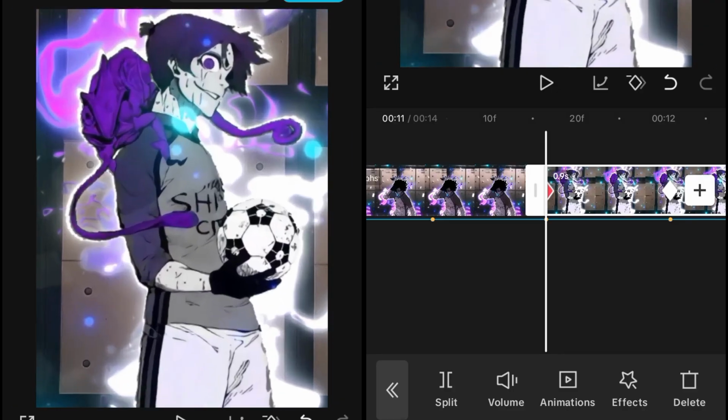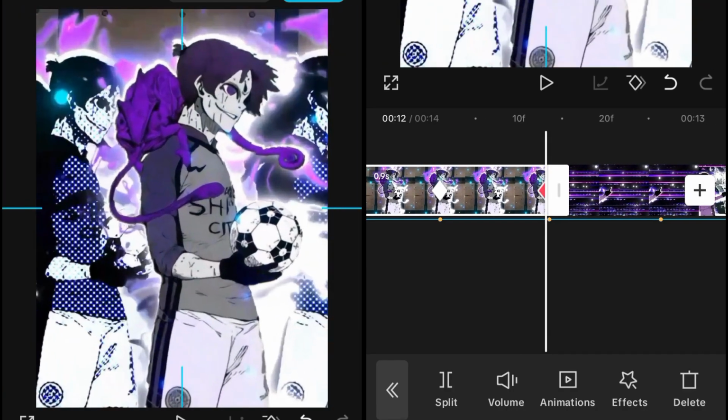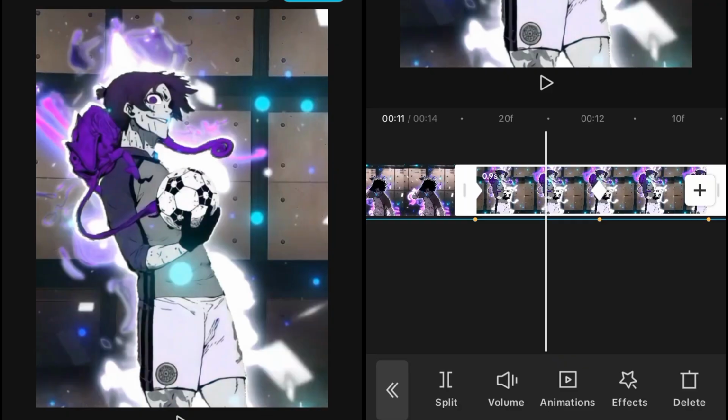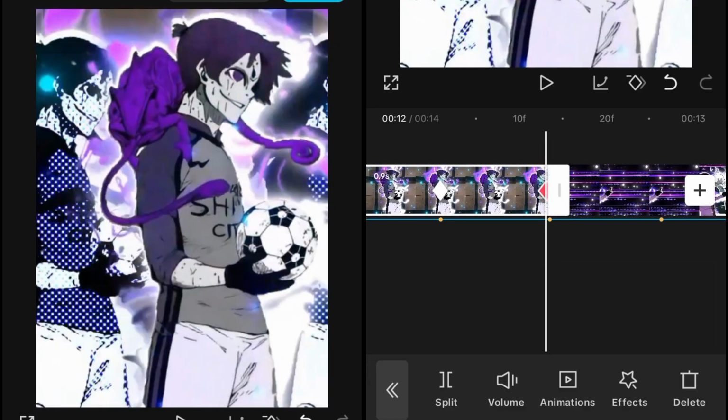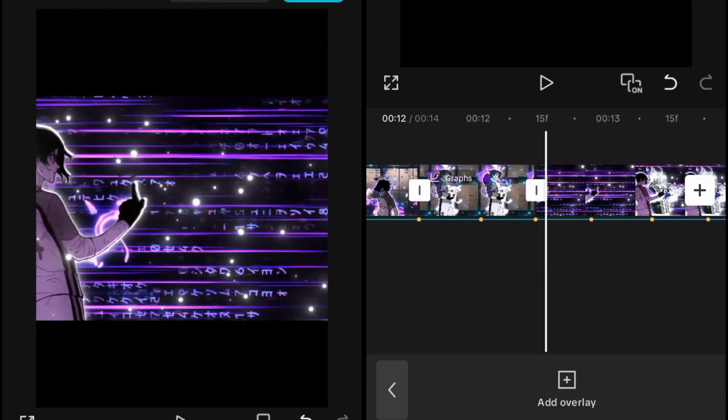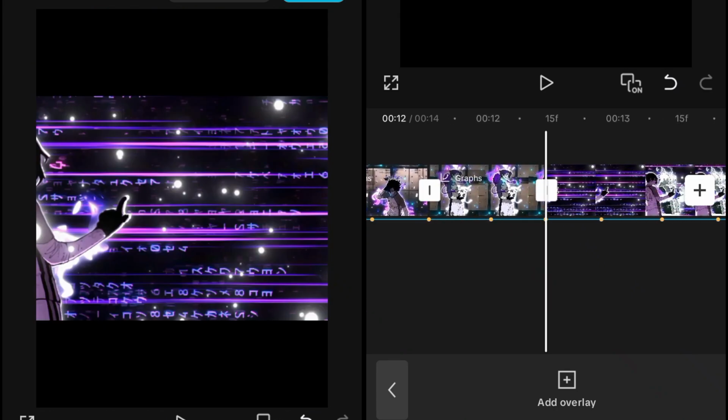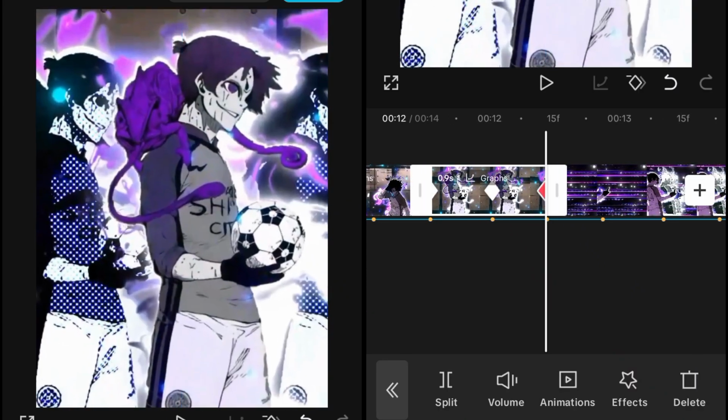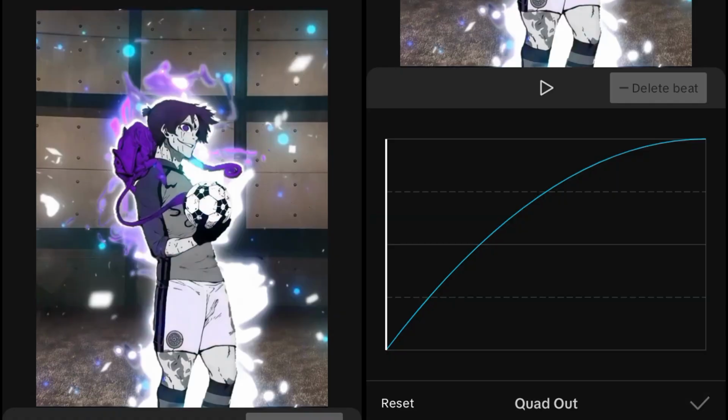Add a keyframe at the center, then at the starting increase the scale, then at the ending increase the scale, so you can get the zoom out then zoom in. Then add a graph, the quad out graph.